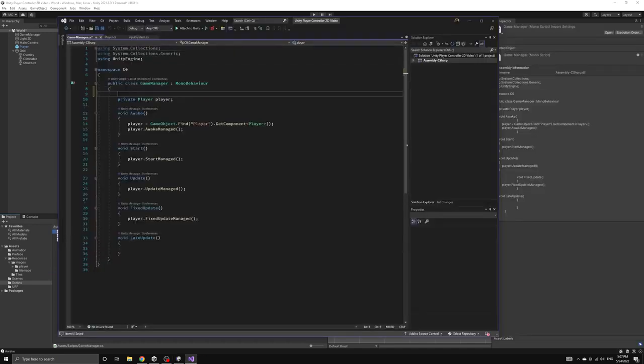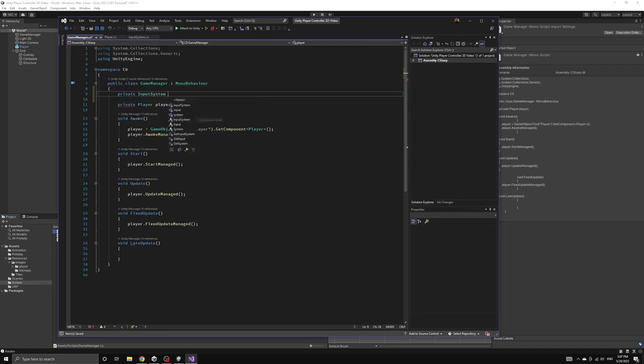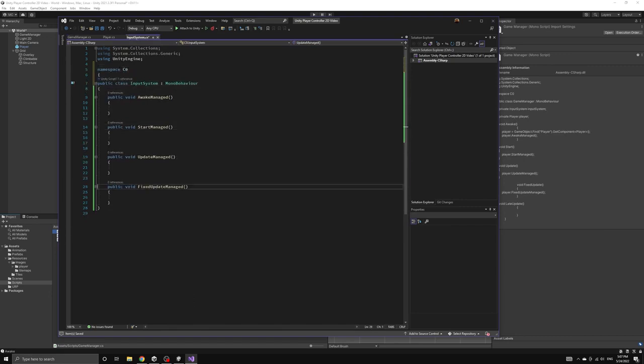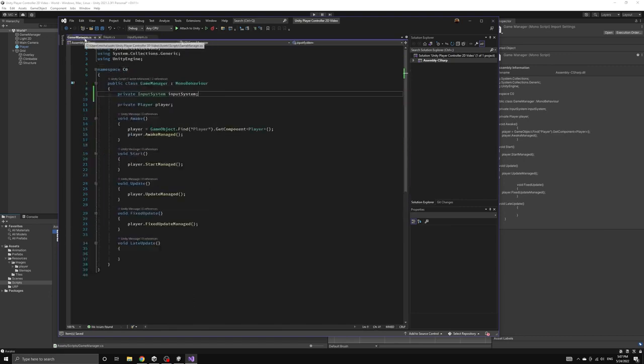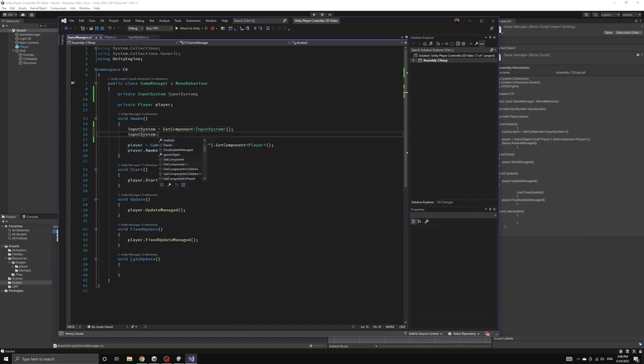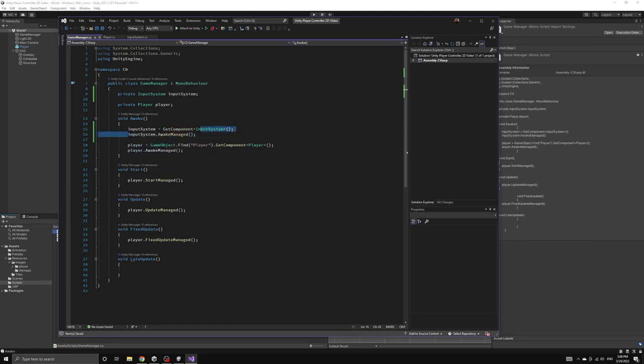Now, let's introduce a reference to the input system component into our game manager script. Let's also add the input system to our custom namespace before moving on. In the awake method of our game manager, we'll use the getComponent method to locate the input system component because it is attached directly to the game manager object. Then we can call the input system's managed awake method. Notice this will ensure that our input system awakes before the player awakes. We will also call the input system's managed update method in the update callback of the game manager.